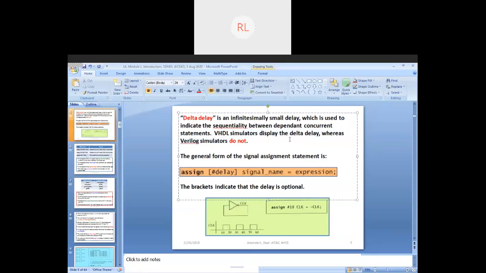So it is a very small delay which is used to indicate the sequentiality between dependent concurrent statements. If one statement is dependent on the other statement, then there can be a small delay. That small delay is nothing but what is called delta delay. Let's take an expression, for example. One more thing you have to keep in mind is that this delta delay is related to VHDL, but we do not have this facility in Verilog. In simple words, Verilog does not have a delta delay option, but VHDL does.